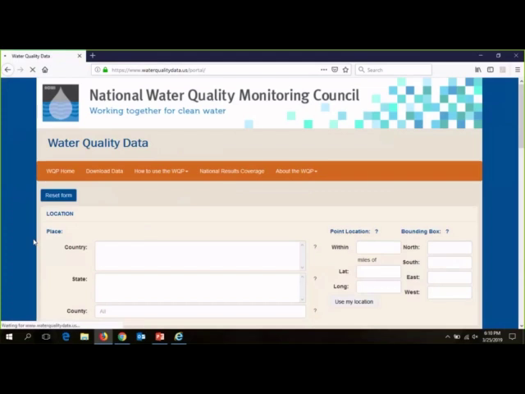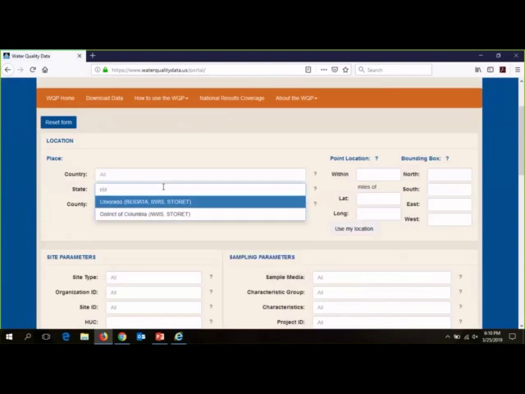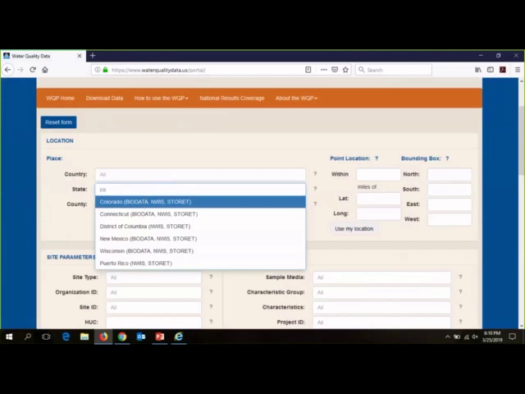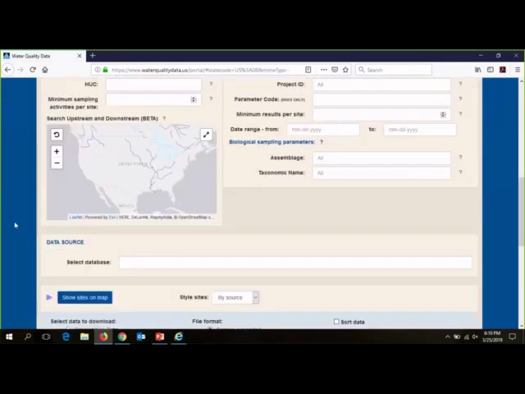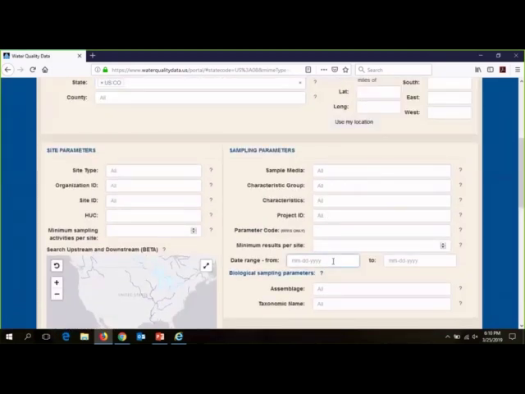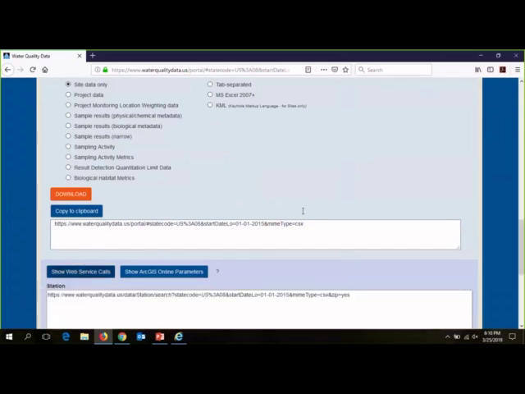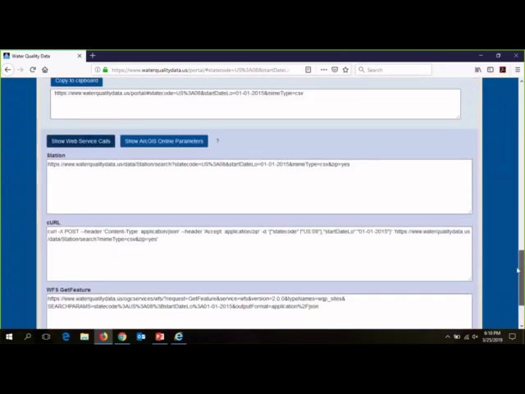So we're back at the portal. This will look familiar now. I'm going to look at a state. Let's do Colorado. And I'm going to limit this by date, just so we don't get everything back to the beginning of time. I'm not going to have an end date. And then I'm going to click, I want site data only for right now. Show web service calls. Here's the station web service call. So what you want to do is just copy this.